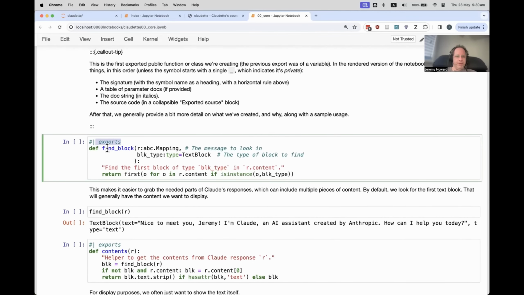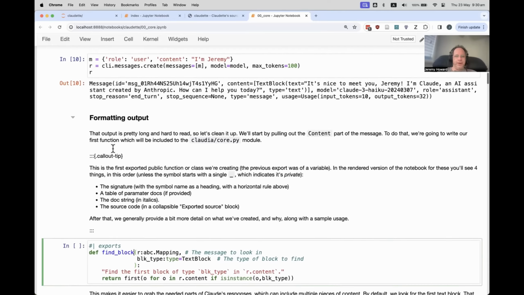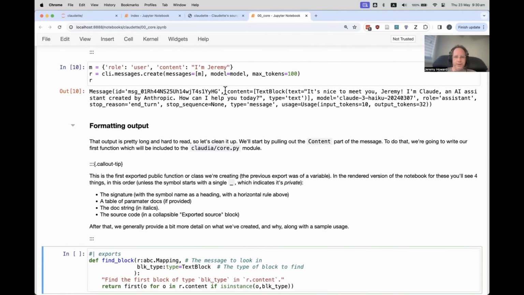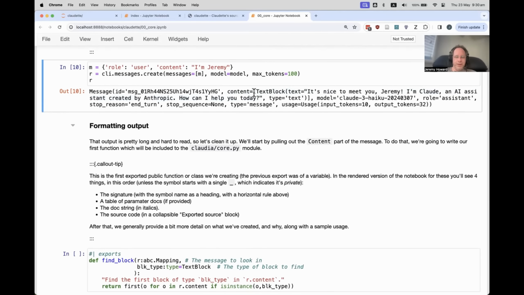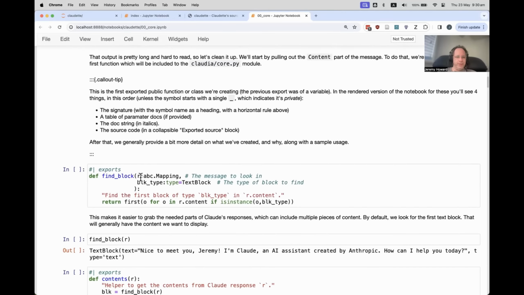So here is part of the API. This is exported. So the first thing I wanted to do was just find the content in here. And so there's a number. This is an array, as you can see, of blocks. So the content is a text block. So this is just something that finds the first text block. So it's tiny.